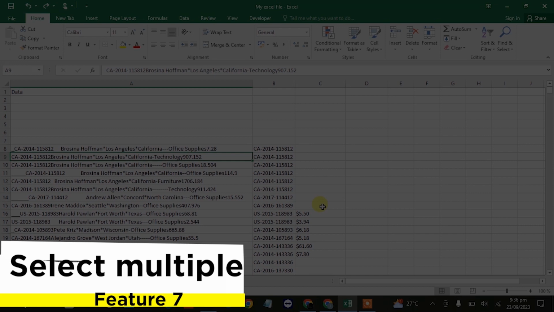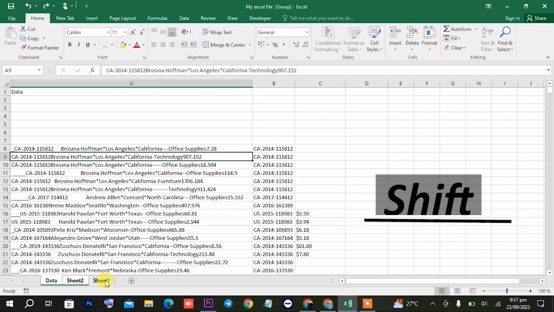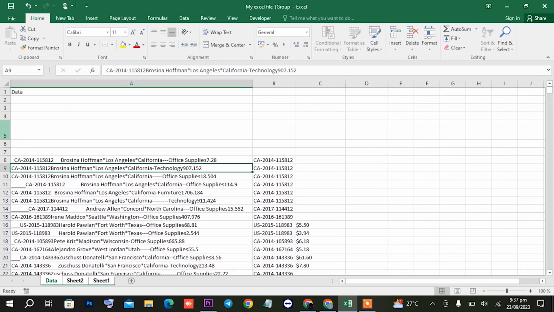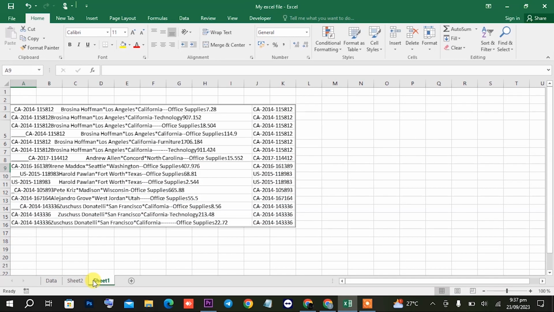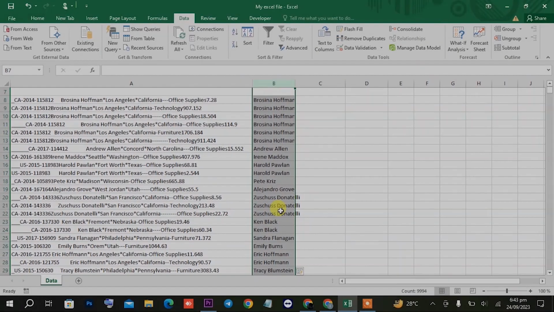The next feature is the select multiple sheets feature. If I want to make changes to all the data sheets I have, I will hold Shift and then select them all, and then if I make a change to any one of the sheets, the change will automatically be made on all the sheets. You can see it. So it is good, it will not waste your time. So it is time saving.